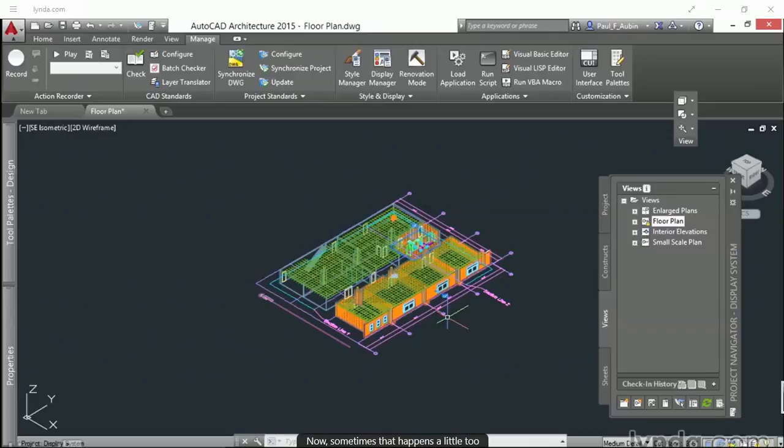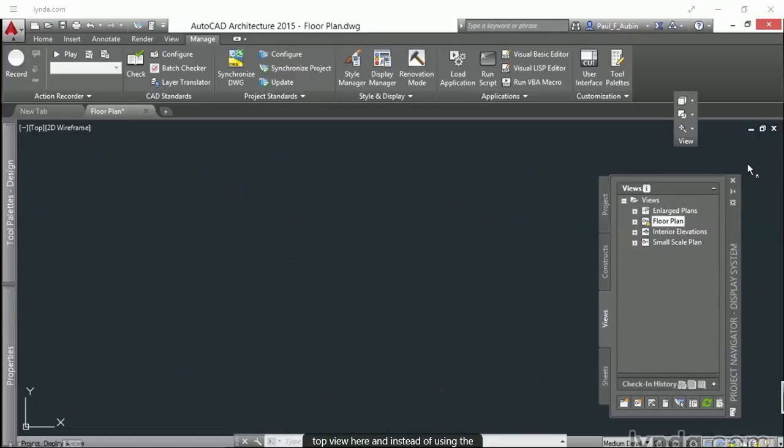Now, sometimes that happens a little too quickly to really appreciate what's going on. And it also leads to a big misconception with AutoCAD Architecture, which is that a lot of folks assume that AutoCAD Architecture is always in 3D. The reality is AutoCAD Architecture is more of a hybrid. Sometimes it's 2D and sometimes it's 3D. And I can show you that in a couple different ways. The first way is I'm going to go back to top view here.